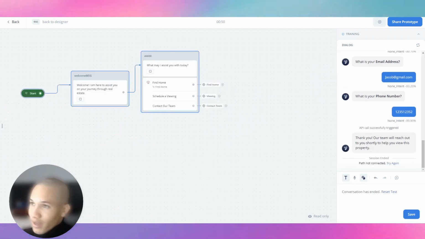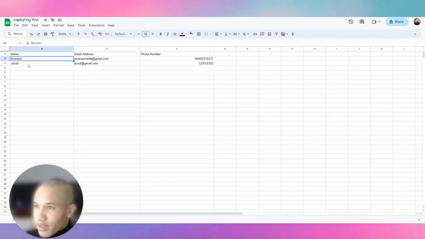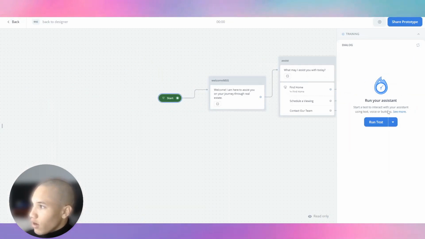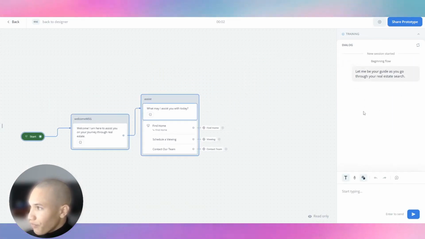And it's done. We're done, guys. And boom, there's our information right there. So the chatbot is done. Jacob at gmail.com. And now let's test out for the other location for Sunny Isles.